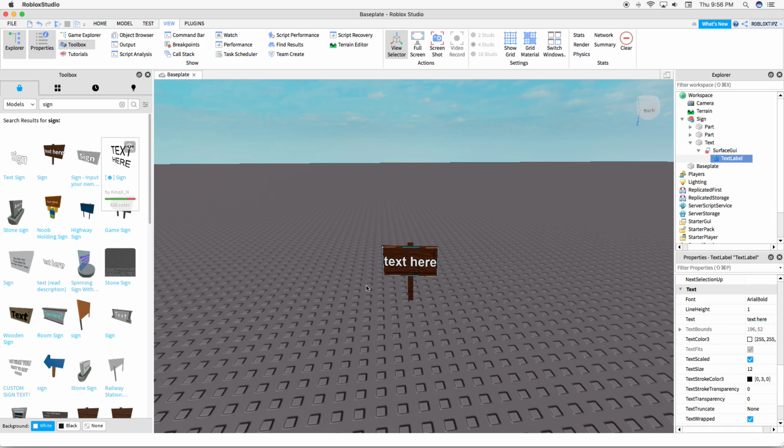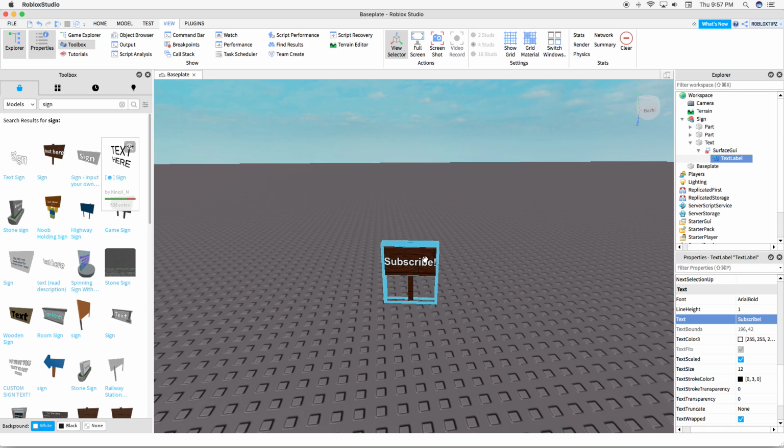And it says text here because that's what it originally says on the sign. So you're just going to tap it and delete it. And you can put whatever you want. And see how it says what I typed, subscribe. Make sure you subscribe. And it says it on the sign.